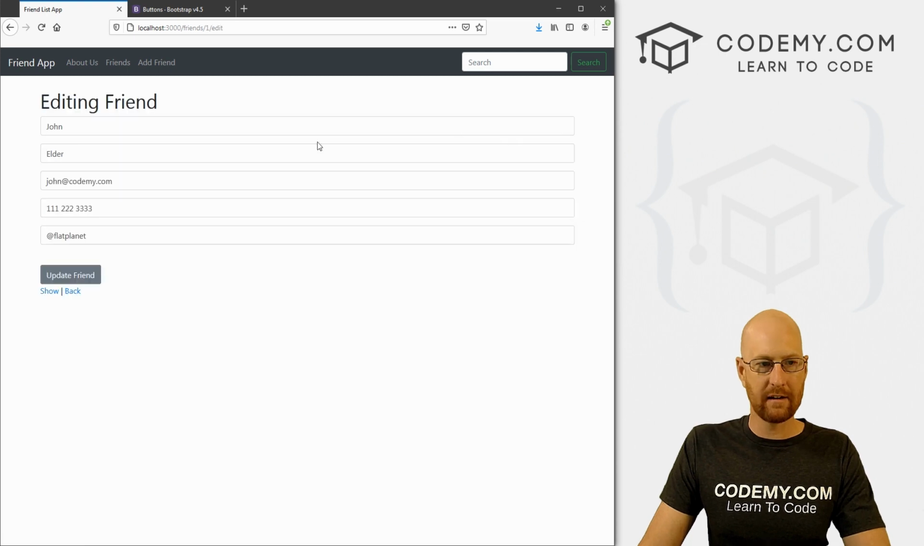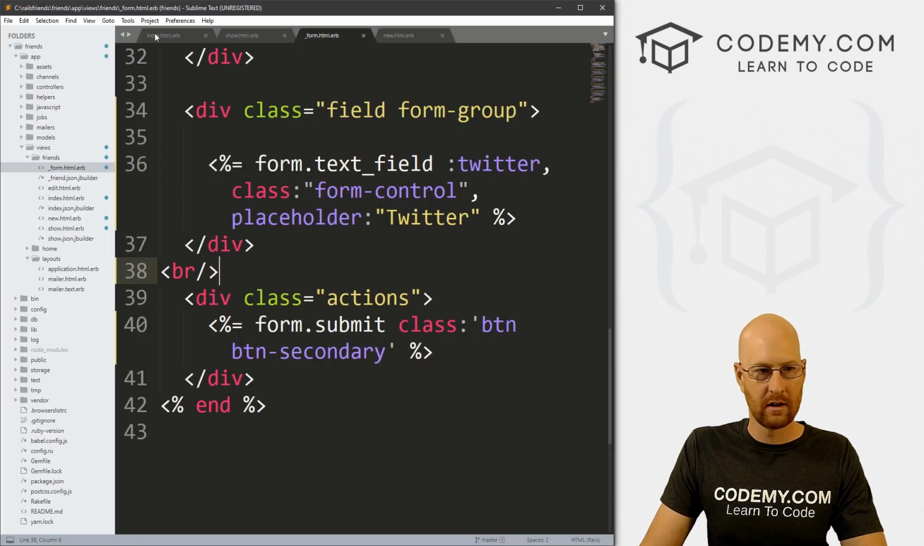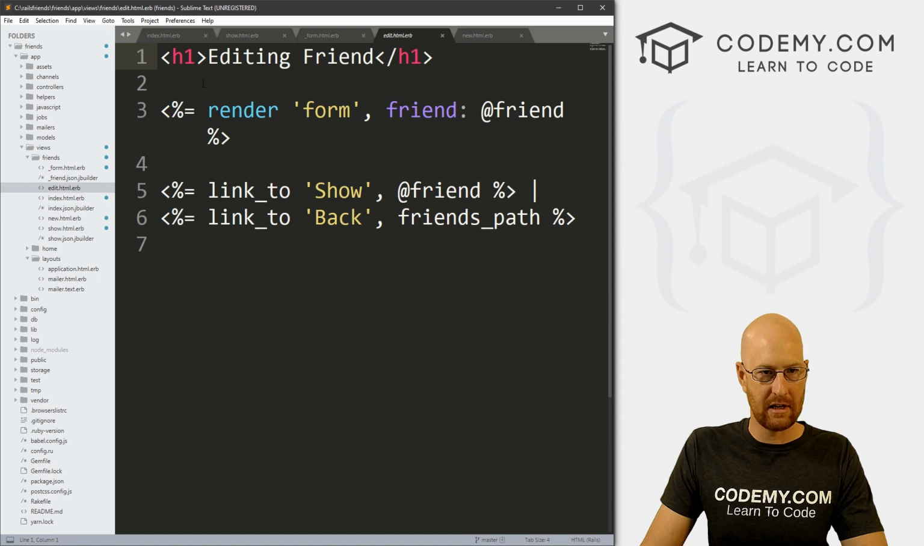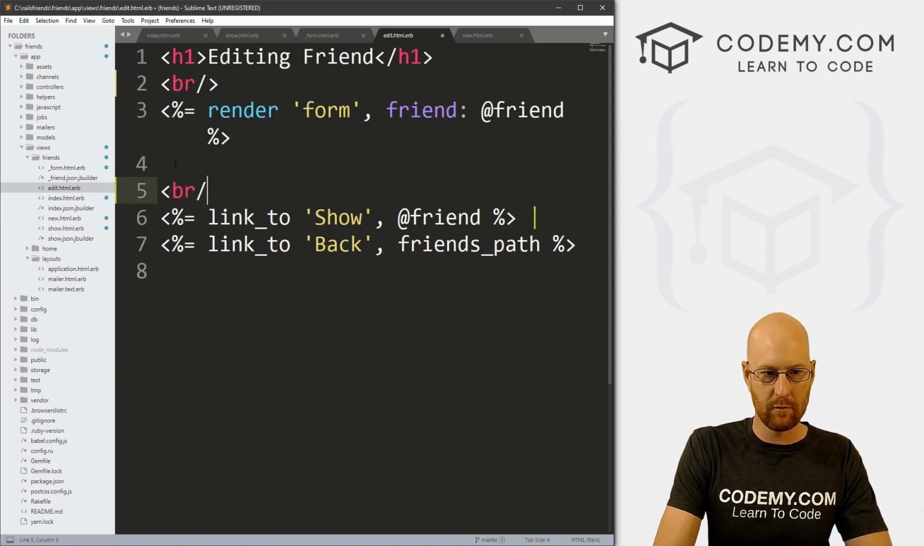Now let's edit a friend. And we've got these two buttons down here, so we need to fix that. That's the edit page. And also we need some space here. So let's go to edit.html. And again, we'll put our line break tag here and our line break tag here. Get rid of this pipe.